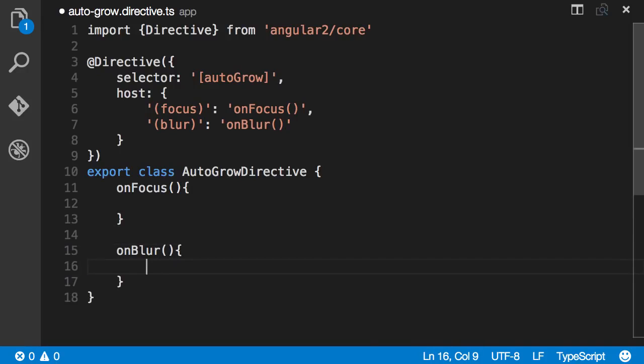Now here, we need to access the host element. How do we do that? We need to import two services from Angular. So on the top, I'm going to import ElementRef, which gives us access to the host element, and Renderer, which is a service that we use to modify that element.